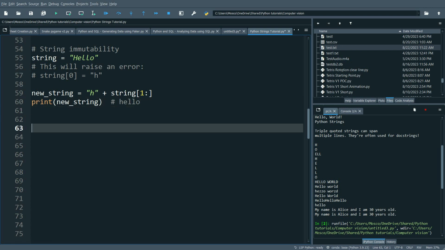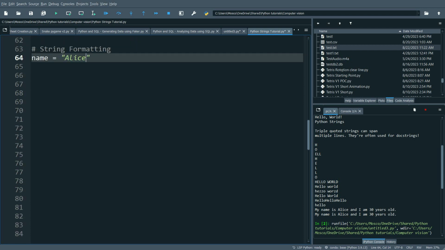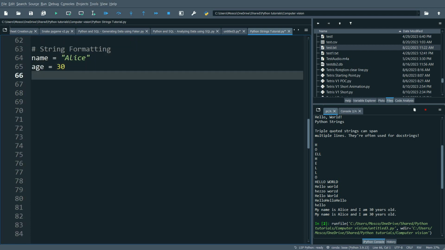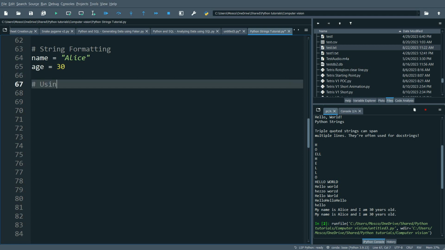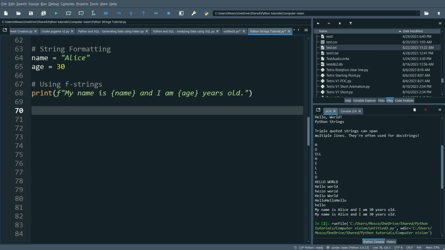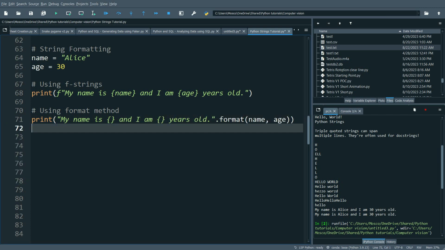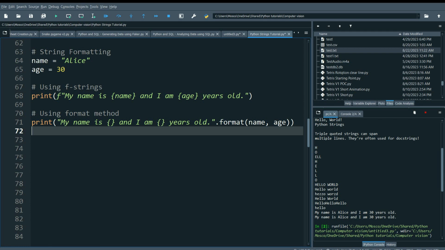Lastly, Python provides several ways to format strings, allowing us to embed variables and expressions within them. The first print uses an f-string, a formatted string literal, to embed the variables name and age directly into the string. The second print uses the format method. The curly bracket placeholders in the string are replaced by the arguments provided to format, in the order they appear. That's a brief overview of strings in Python. With consistent practice, you'll find strings to be a powerful tool in your Python arsenal.